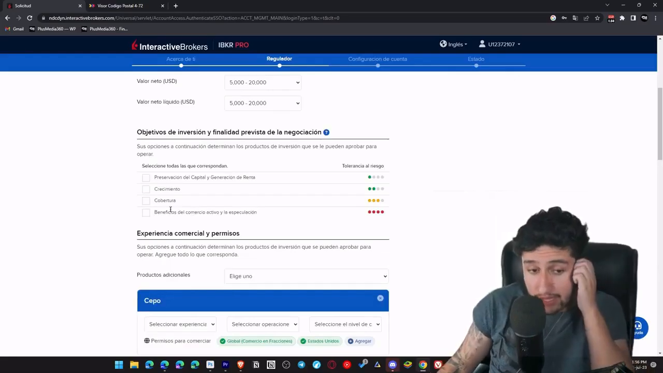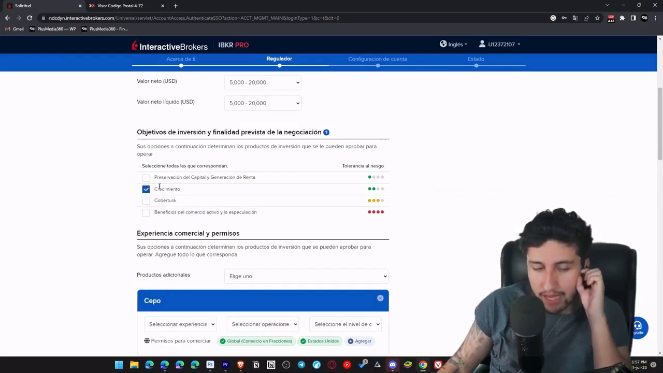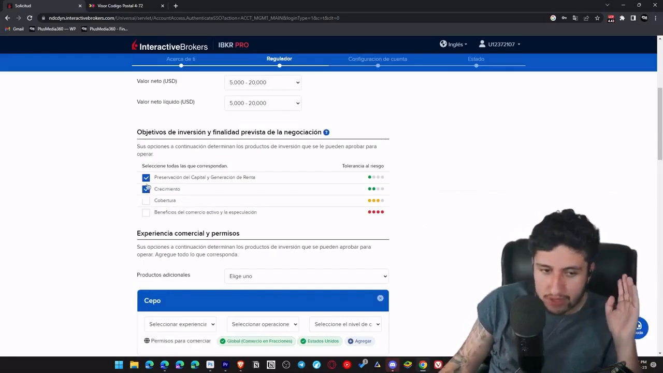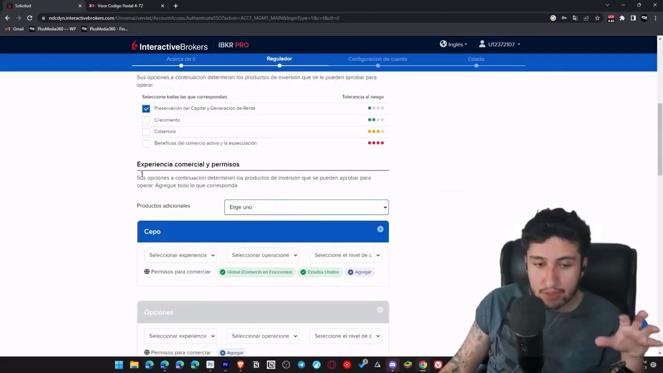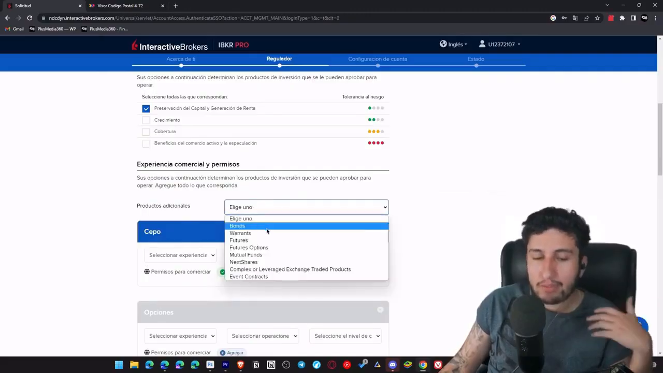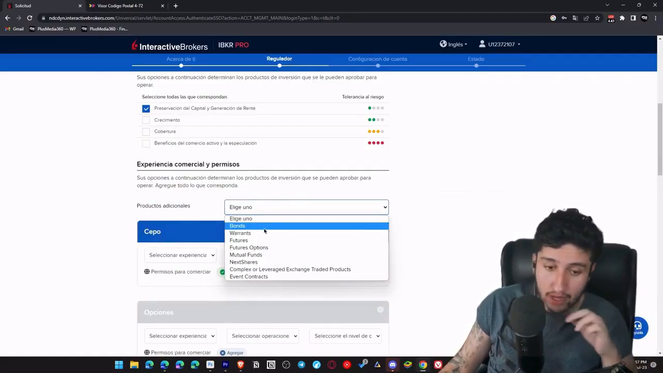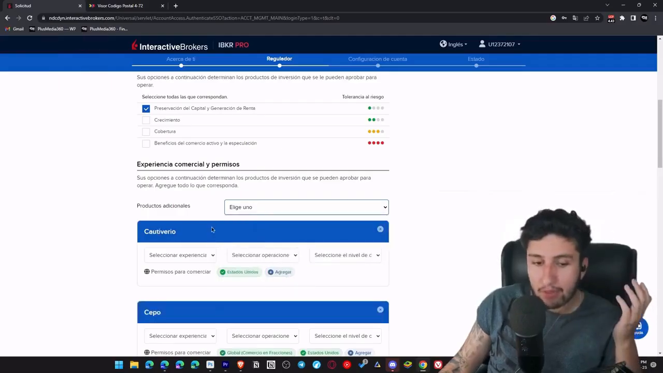This option that states trading experience and permissions is to add elements we will invest in the future. If you wish to invest in bonds, for example, you select bonds and add them. Google translations can be somewhat quirky. I chose bonds and it turned into captivity. But anyway, there are bonds, futures, mutual funds, and this depends on what each of you desires.